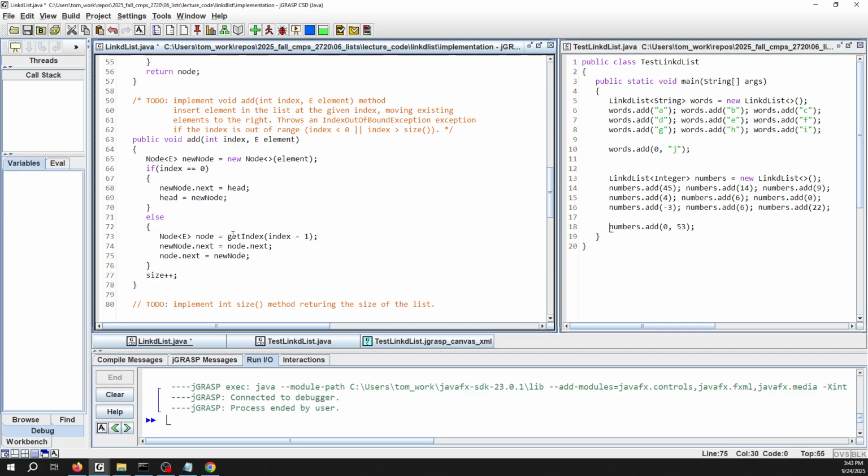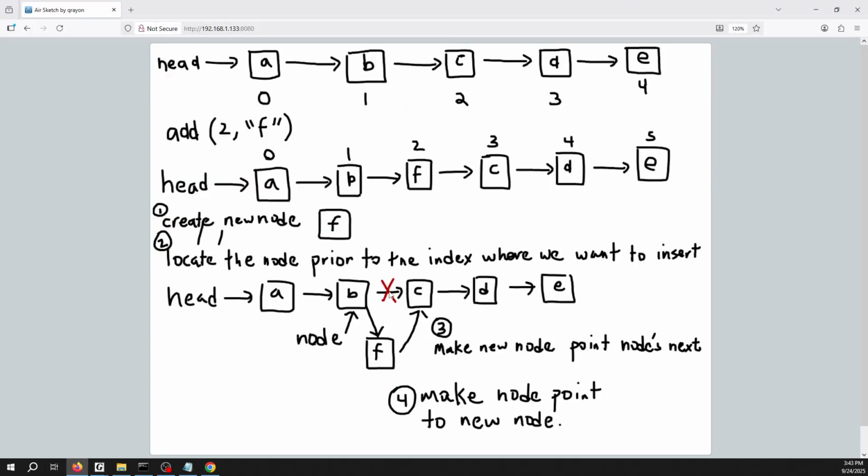Again, the order in which you do this matters, right? You don't want to break this link too quickly, because if you break this link before you establish this one, the rest of the list is going to get garbage collected, right? So you don't want that to happen.